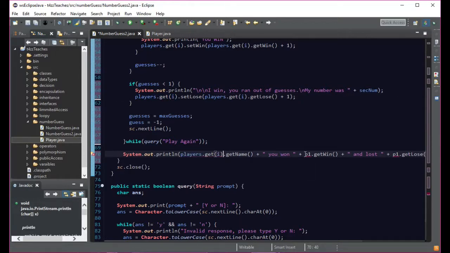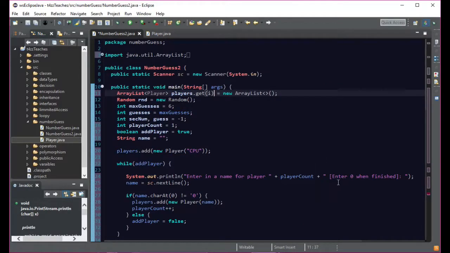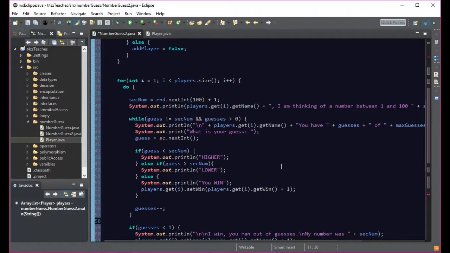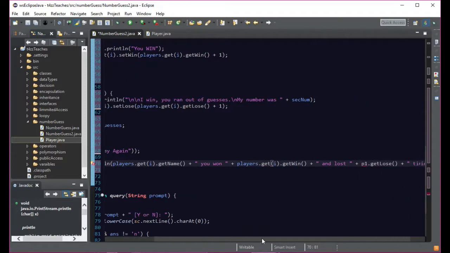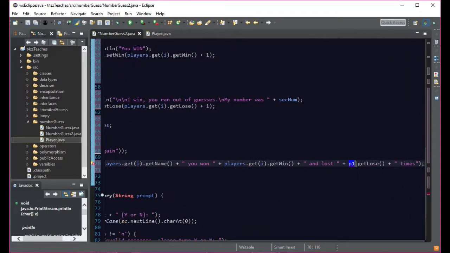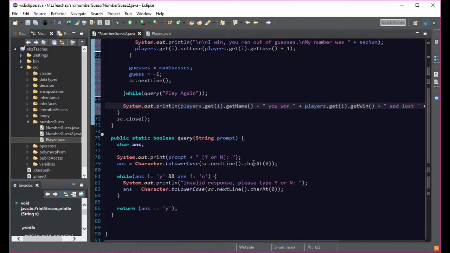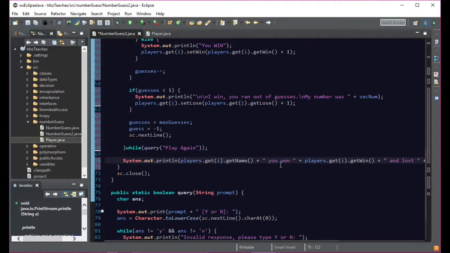Paste it here. Paste it here. Whoops, Control Z. I don't know why it does that. Sometimes it jumps when I do that to another part of the program. And V. All right. And then I think that's it.